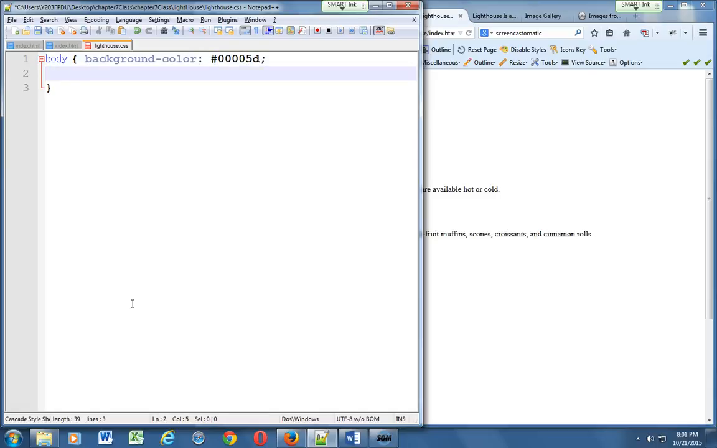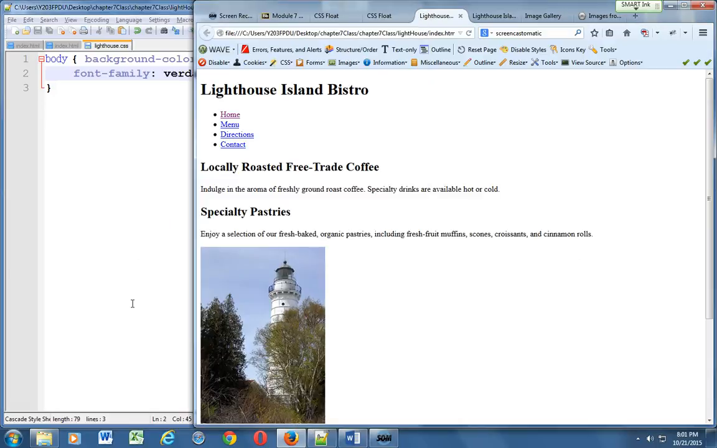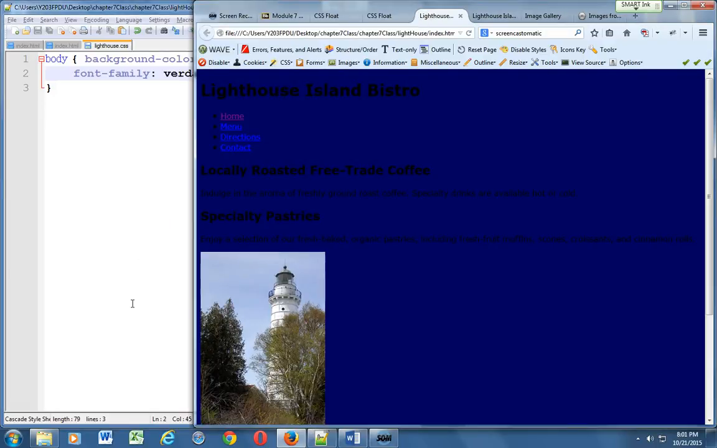Then we have font-family. And looks like we're doing what? Verdana, Arial, and sans serif. Okay. Oops, sorry, capital. Verdana, Arial, sans serif. Without the serifs. Okay. All right, save this. Flip-flop to your browser, refresh, and that's what you get, right? Yeah, it looks kind of crazy right now, but that's okay, right? Because we're doing it one piece at a time.